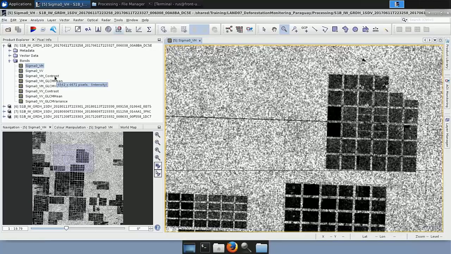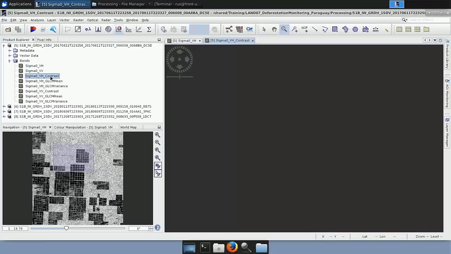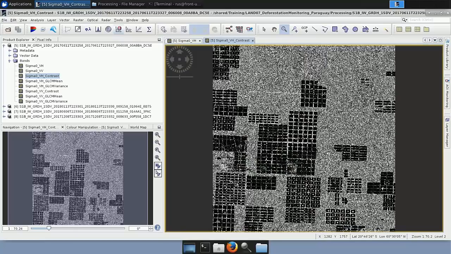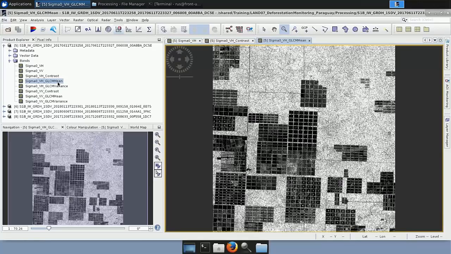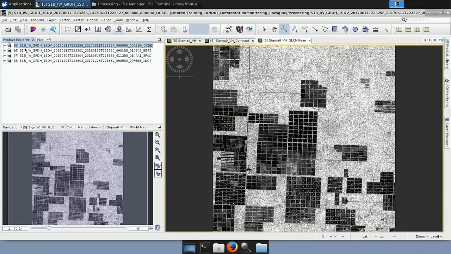If you are curious about knowing how a texture looks like, we can have a look at contrast. For example, this is how contrast looks like, or mean, for example. So those are different textures that have been derived from our inputs. Okay, so those are our preprocessed products. They have been preprocessed according to our graph.